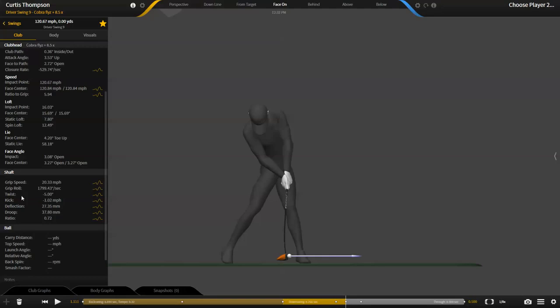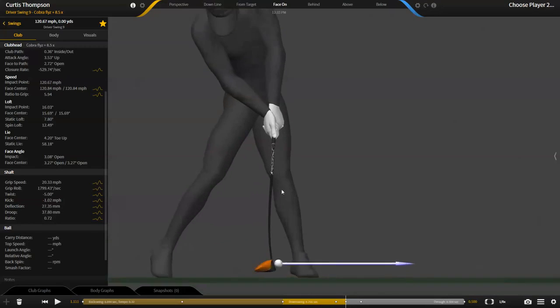This right here is twist. That's shaft twist. That's the actual twisting of the shaft. This is the shaft kick. Shaft kick is basically the acceleration of the deflection, or how much the shaft is accelerating at impact. Not necessarily the speed, but how much it's accelerating. And then deflection is in millimeters. That's 27 millimeters.